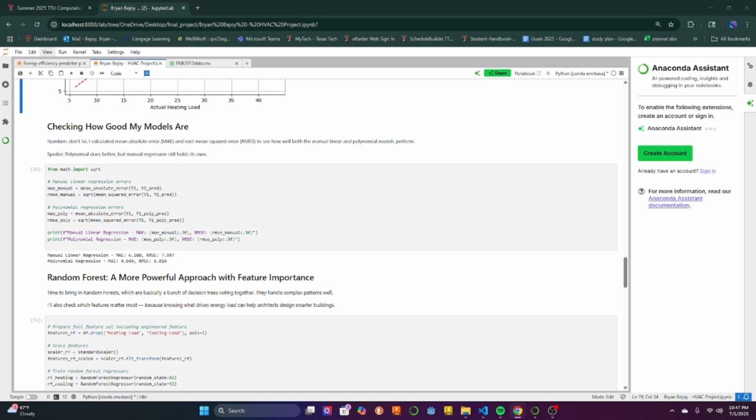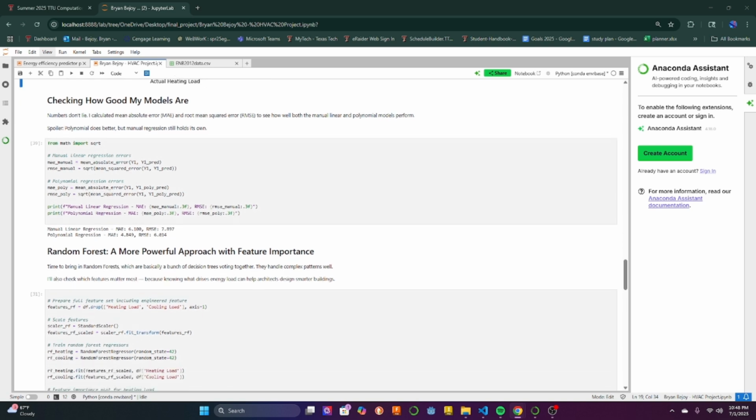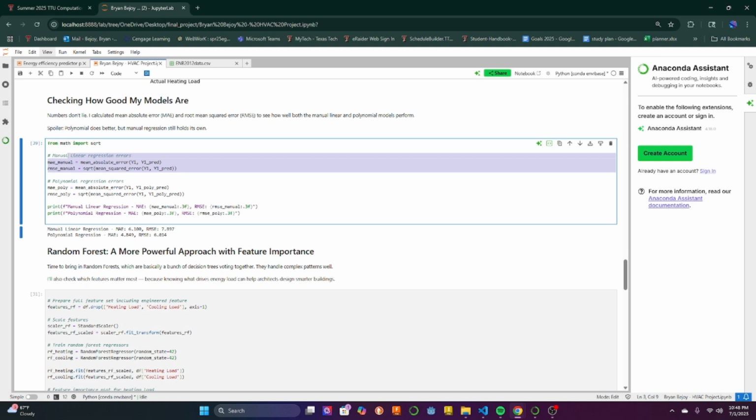This part calculates the MAE and RMSE for the manual linear regression model. MAE tells us how far, on average, the predictions are from the actual values. RMSE gives us a similar idea but penalizes larger errors more, which is helpful for spotting big misses.